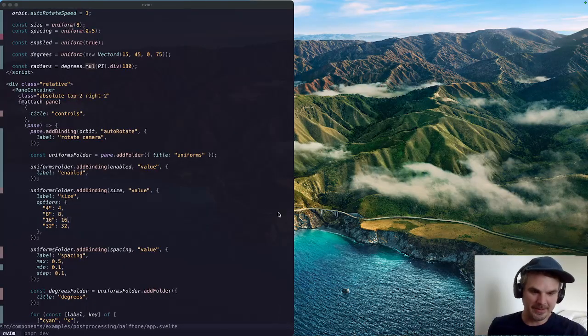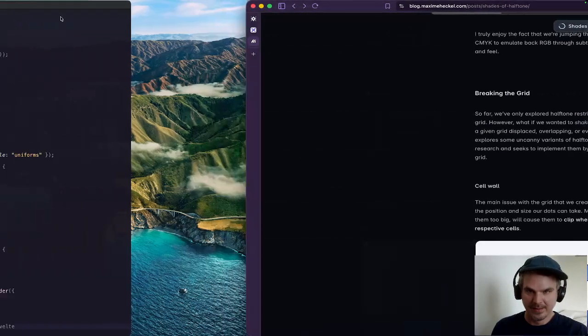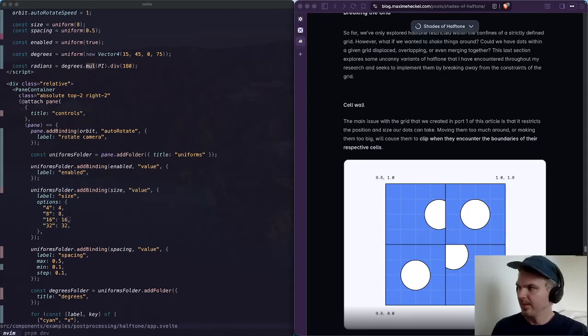Before I end the stream though, I want to get in these strengths. And then I'll close it out.